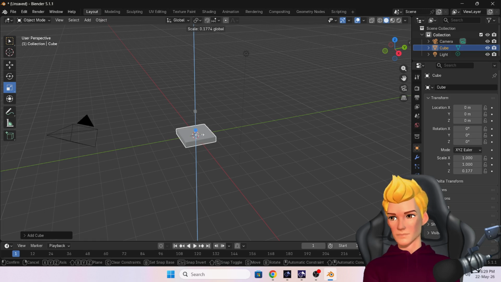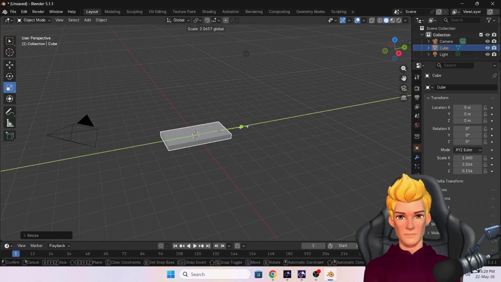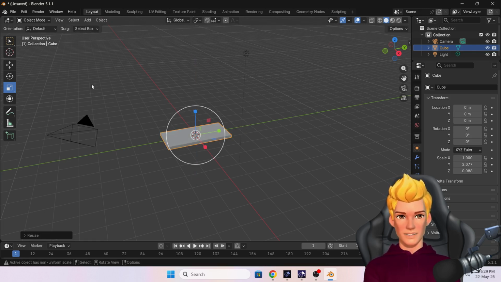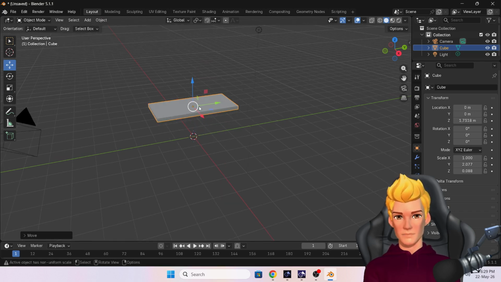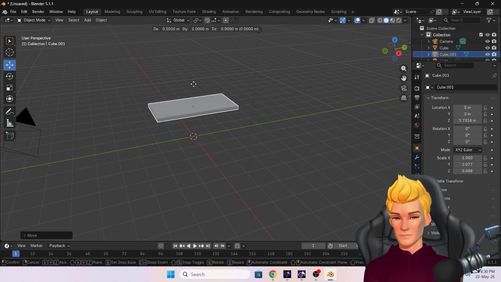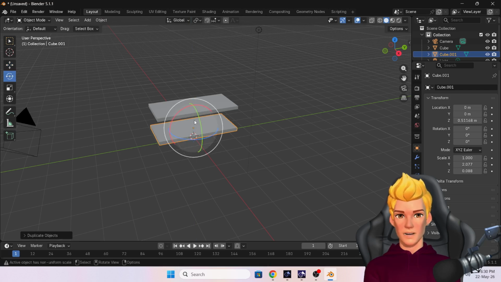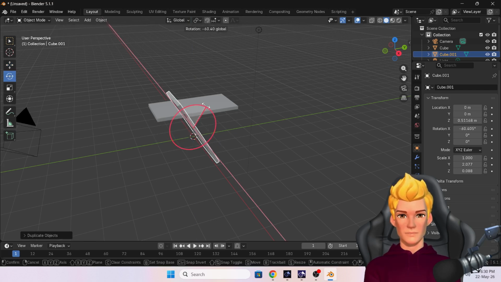like this in this direction, and scale it like this, and keep it here, and press Ctrl Shift D to duplicate, and press Z to move it here and then rotate it 90 degrees.